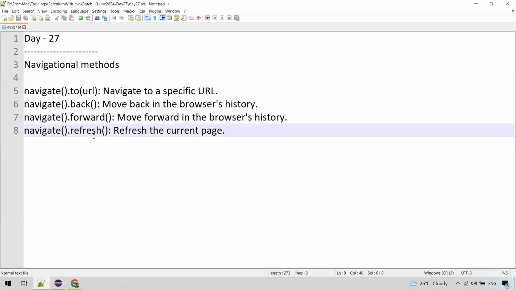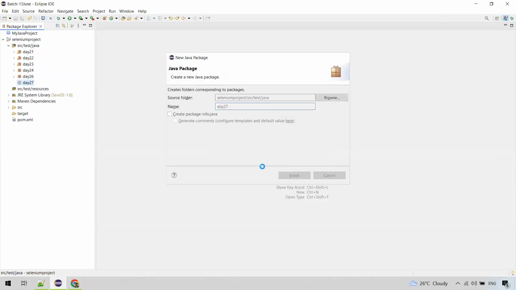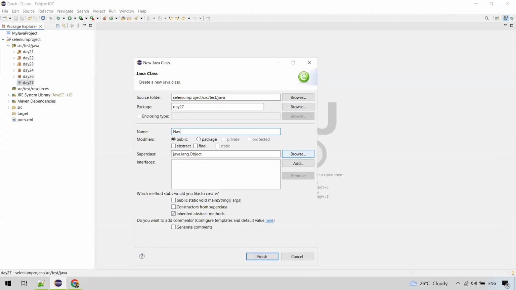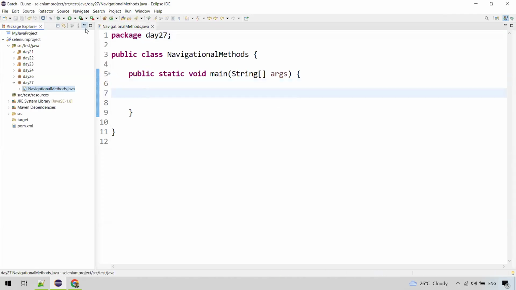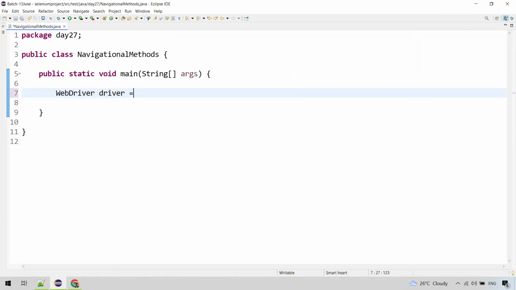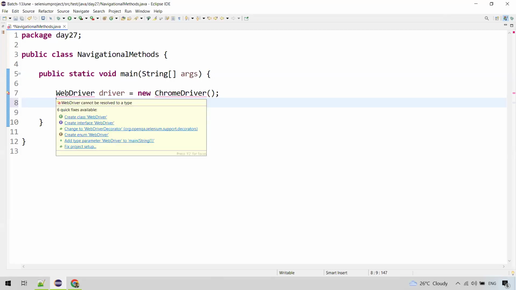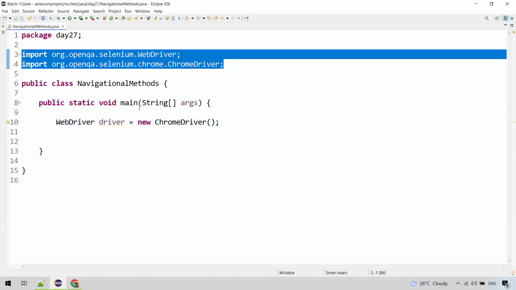Now let us see an example on these methods. Today I'll create a new package. I'll call it day27, and we'll create a new class and call it navigational methods. First, we'll create a WebDriver instance. We'll instantiate the Chrome driver so that a new Chrome browser window gets launched. We can import the WebDriver and ChromeDriver definitions. Shift Control O is the shortcut to import the statements.